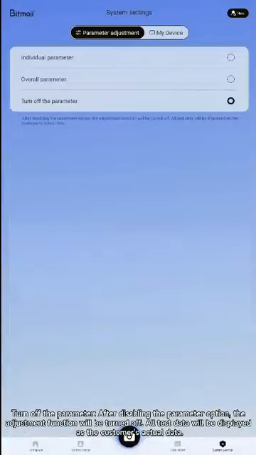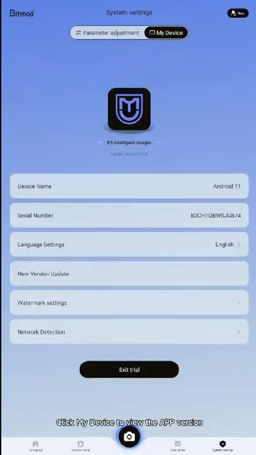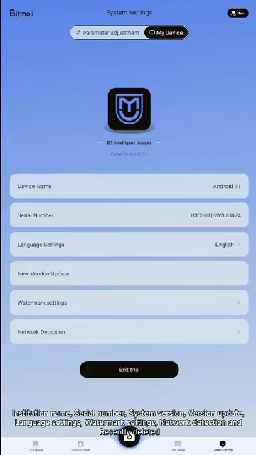Turn off the parameter. After disabling the parameter option, the adjustment function will be turned off. All test data will be displayed as the customer's actual data. Click My Device to view the app version, institution name, serial number, system version, version update, language settings, watermark settings, network detection and recently deleted.